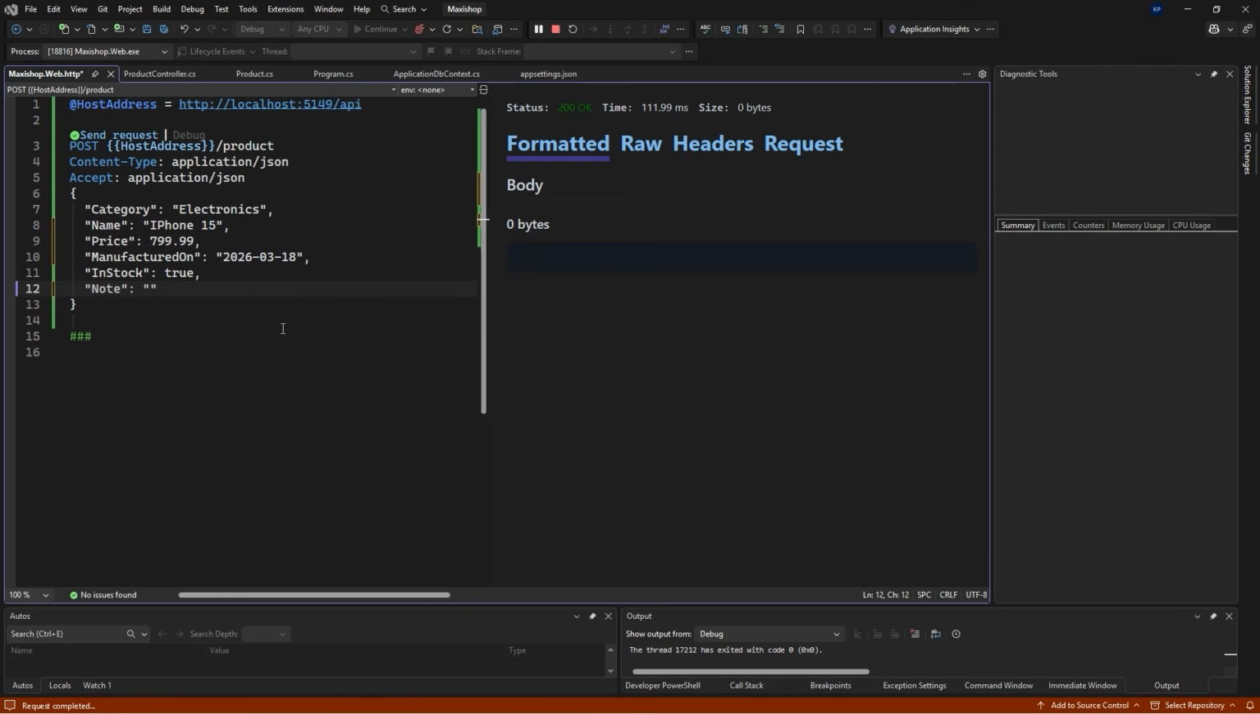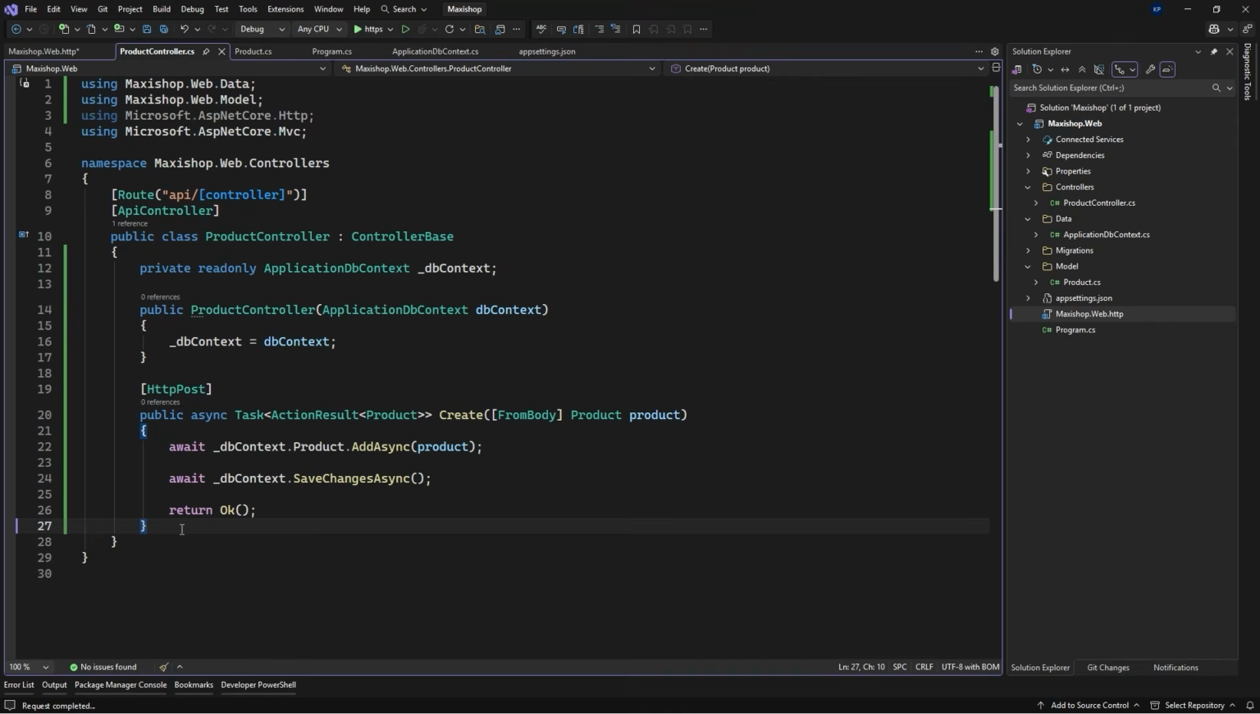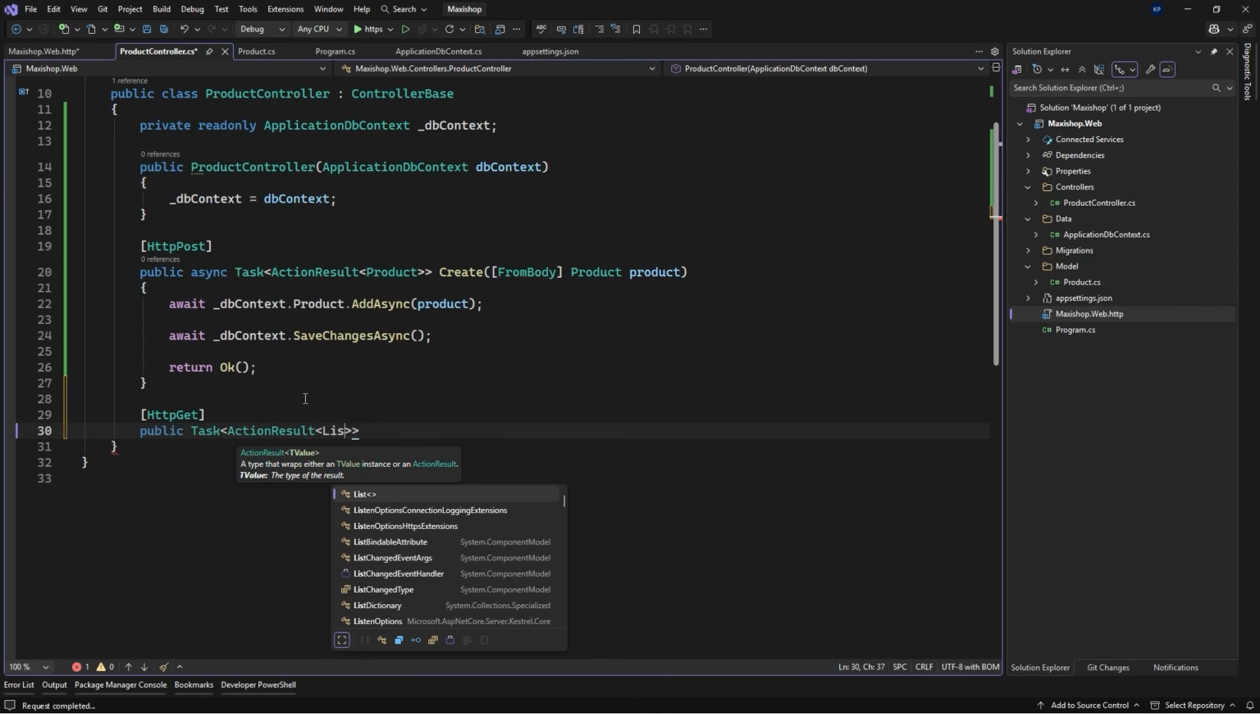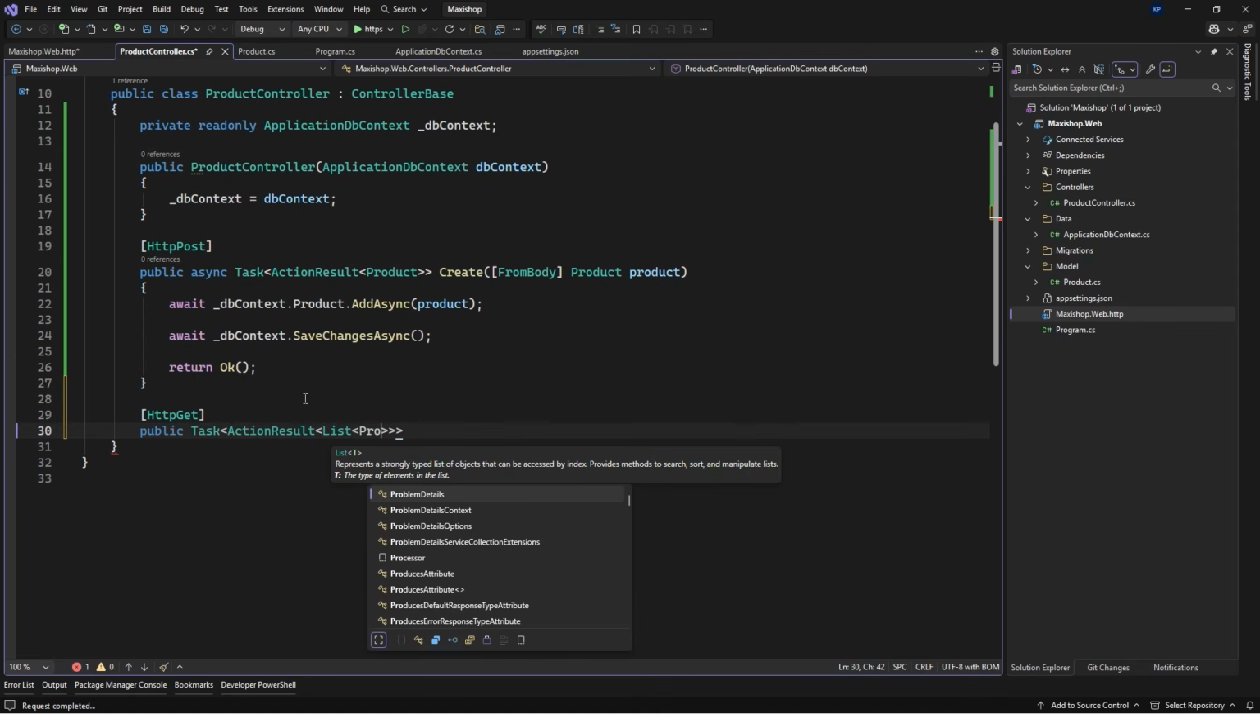So initially we saw how the post works. We learned about HTTP post. Second, we are going to do HTTP get. So next we are going to see about HTTP get. Let me scroll down here, open a square bracket, and just type HttpGet. Then type public task of action result, and it's going to return a list of products. Because we have multiple products, we are going to return everything. So list of product.